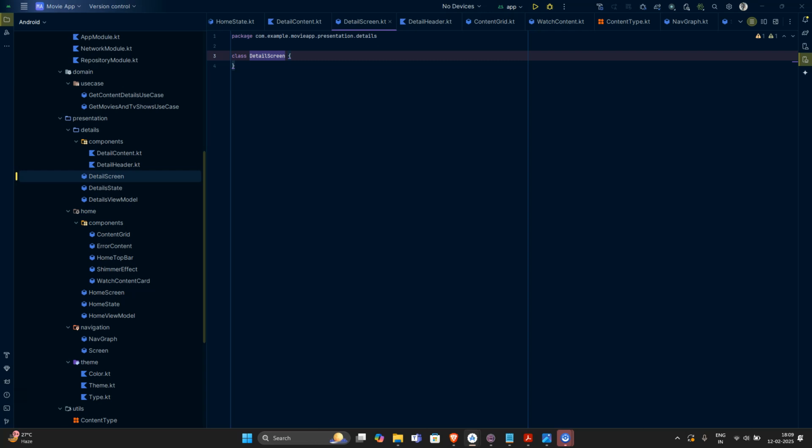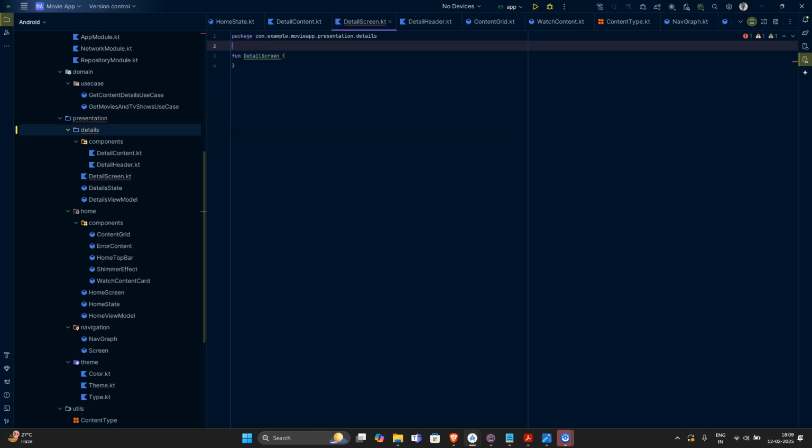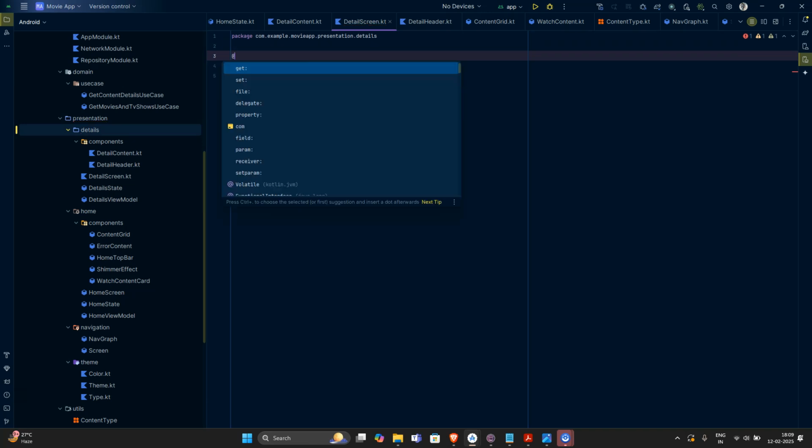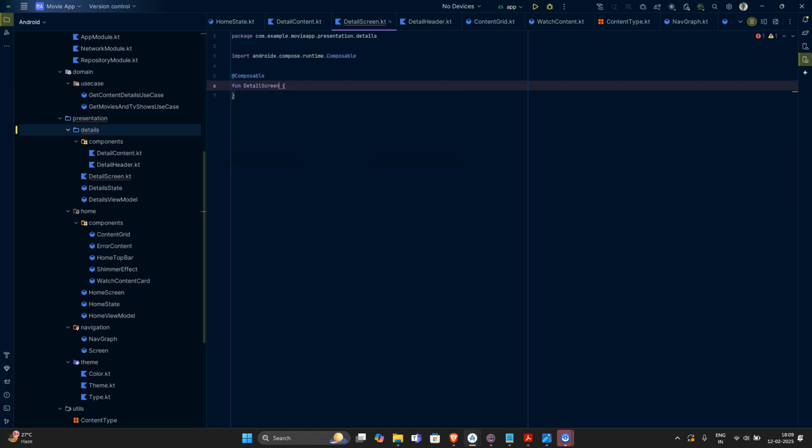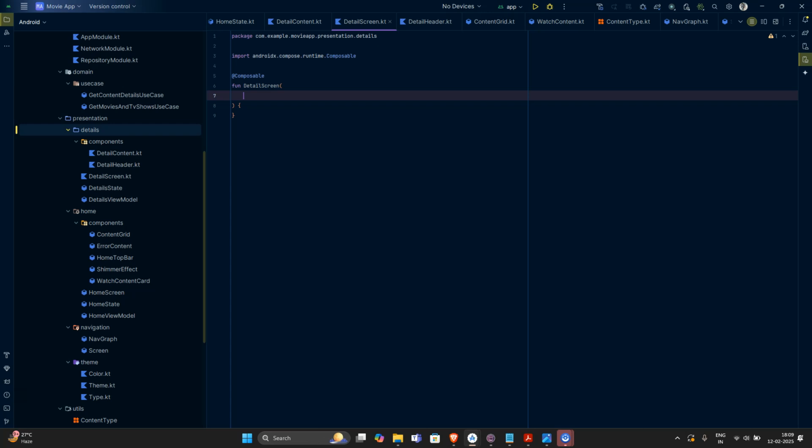Let's first imagine what this detail screen should take. The detail screen will show the details of the required movie or TV show. So this is a use case. Let's convert it to a function and annotate it with @Composable. The first thing I want to have is the content ID, the on-navigate-back callback, and we need to provide the view model.